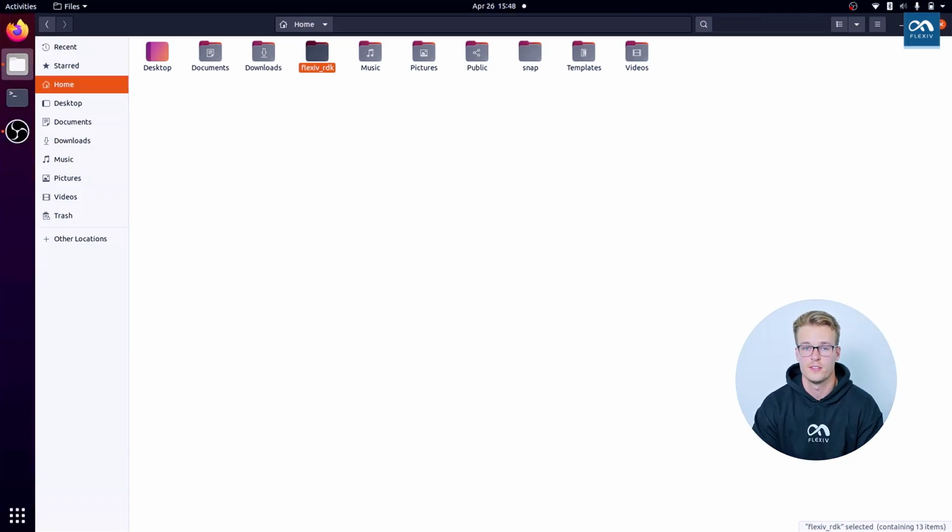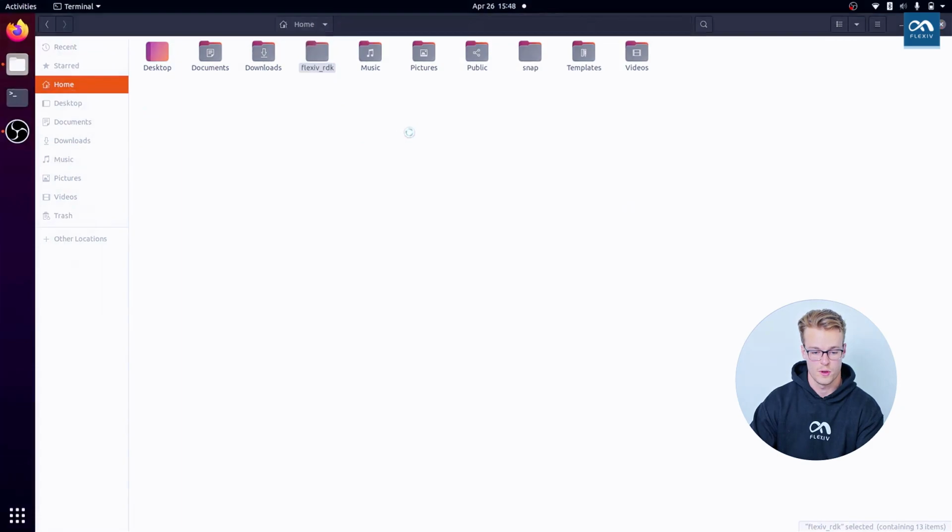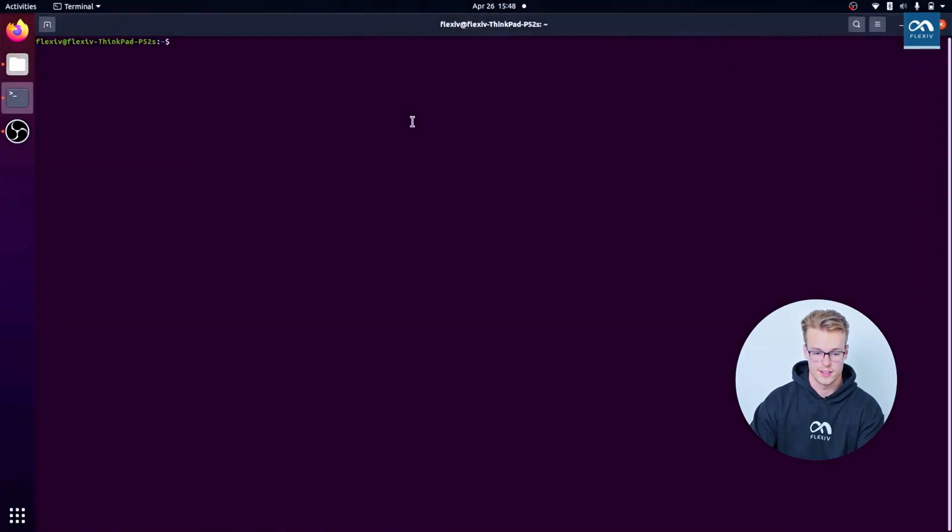Okay, now if you'd like to use C++ with the RDK, there are a few more steps required. The RDK is provided as a unified modern CMake library, so we can use CMake to configure and build it. So for this, the first thing I'm going to do is open up a new terminal window and then navigate into this Flexiv RDK folder that we just downloaded. So I'll open up a new terminal window and type cd for change directory and then flexiv_RDK.